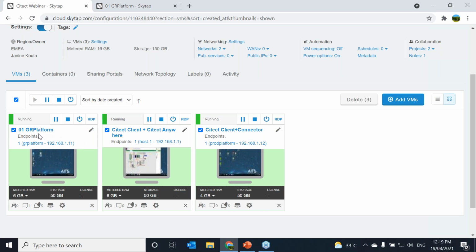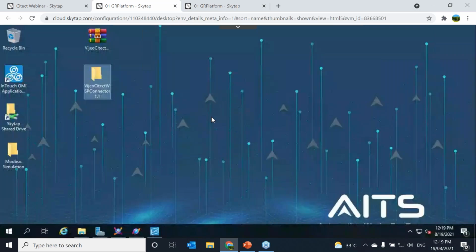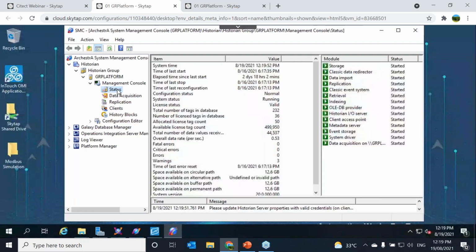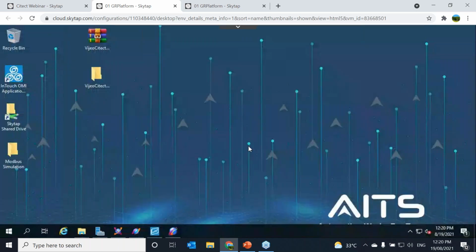Okay, so now as I mentioned earlier, I have installed the AVEVA Historian on the GR platform. So I'm just going to go to the SMC and make sure that that Historian is up and running. All the licenses are working perfectly. So this is what I'm going to do here. If you go to the status, my Historian is normal and it's running. Okay. So now it's time to configure the connector.